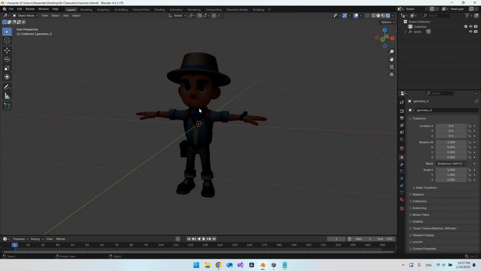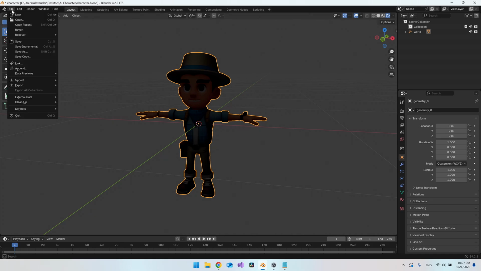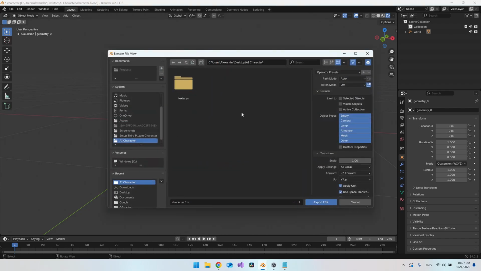So what you want to do is to click on him so that he's active, and go to file, say export, and go to FBX. And from in here, we want to set the path mode to copy. And we want to say embed textures.